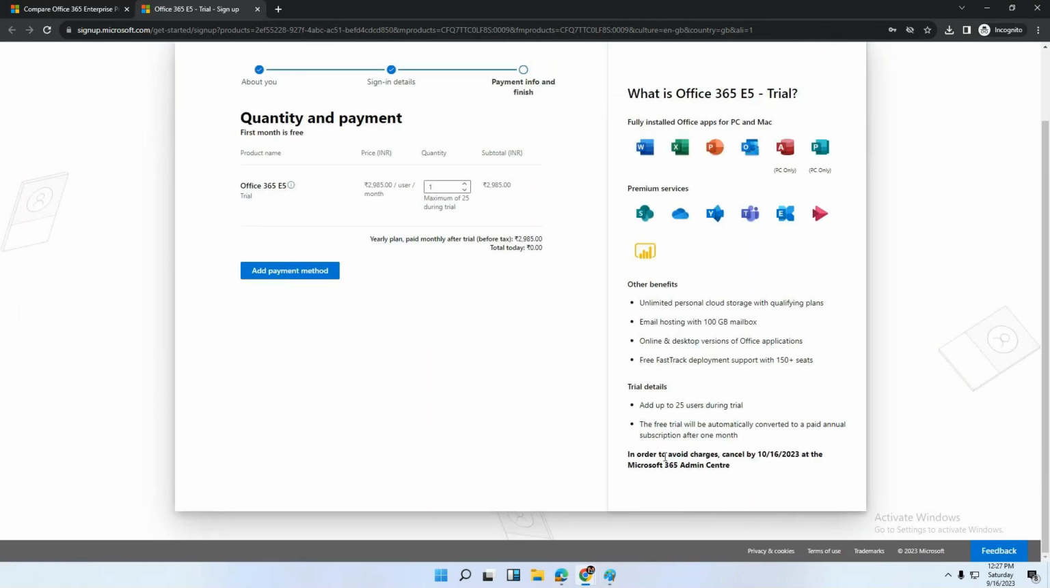In order to avoid charges, you must cancel by 16th of October 2023 and disable the account, otherwise they will charge automatically from your card before 16th of this October, because it is applicable for 30 days only.